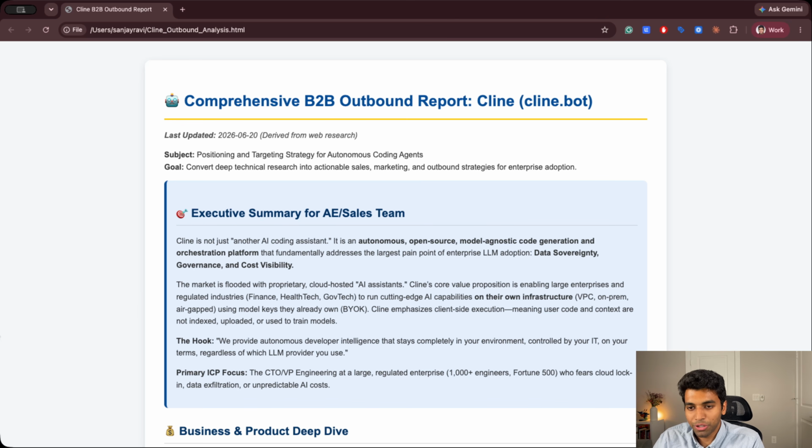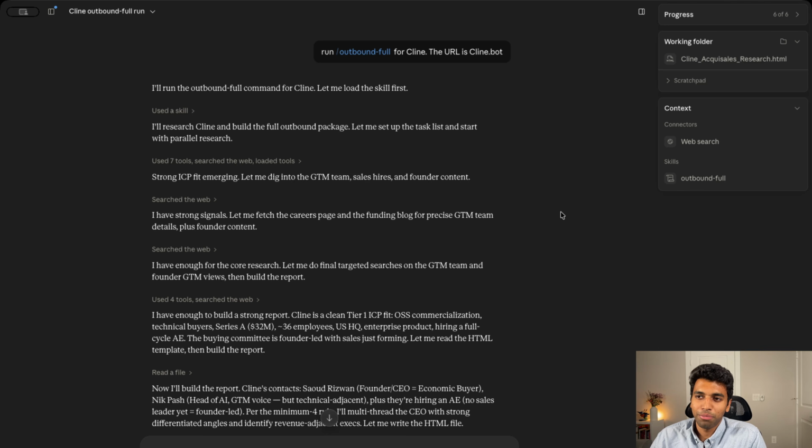Now, one thing I do want to do is compare this performance by giving Claude Opus 4.8 the exact same prompt to see what it outputs. So now let's see the output from Claude. This is the prompt that I gave to Claude.